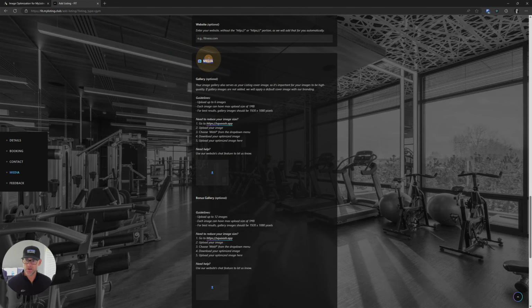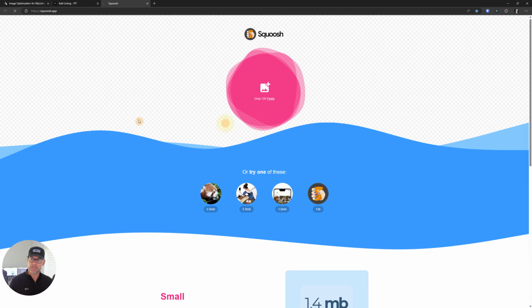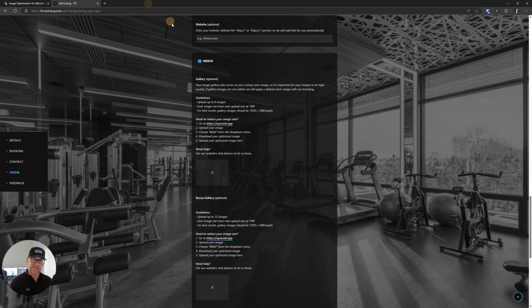So we call this media right here. Okay, so I give the instructions. I educate the users right here. Need to reduce your image size? That's the question I ask them. Go to Squish. This is going to be a link that opens up Squish in an external tab. Very important that it doesn't take them away from your website. Okay, very simple instructions. Upload your image. Choose WebP from the drop-down menu.